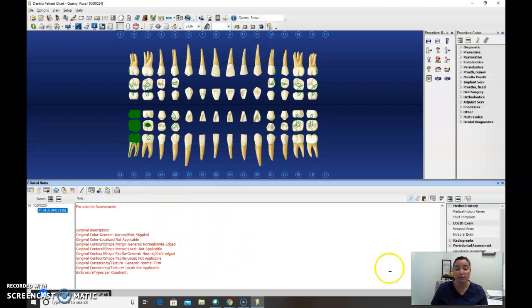So once you input this information, you also want to include what you did on that day. So you would put TV, which stands for today's visit, and then you can input what you completed that day. So you could put EO-IO, gingival description, probed maxillary teeth, and recorded in perio chart.